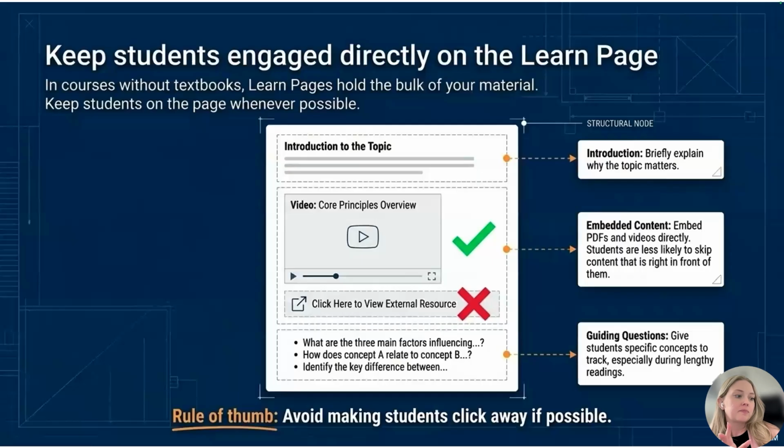So let's go over some quick, easy principles that you can implement to make sure that that happens less frequently. All right. So when you're looking at a learn page, we always would encourage you to start by explaining why this matters. Whether that is, why does this matter for your future career, or how is this going to matter to you in future assignments? The more explicit you can be about that, the more students are going to be like, okay, this is worth my time.